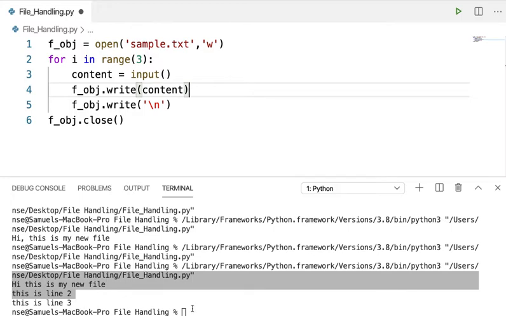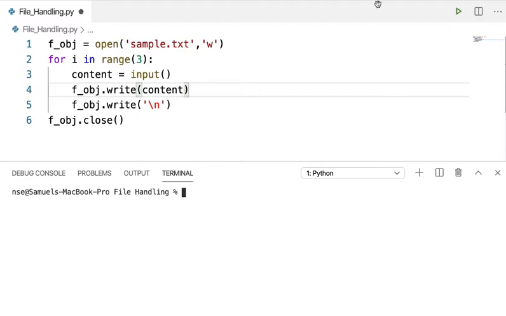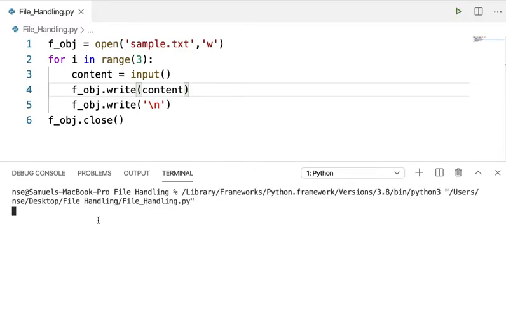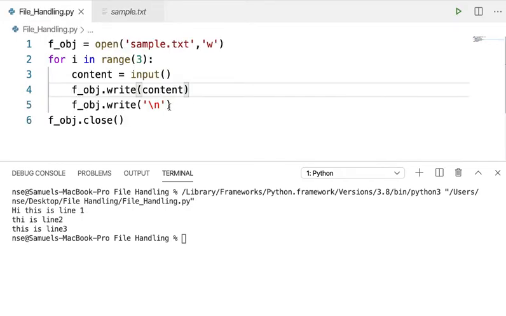Let me run this code for you. Before that, let me clear the screen. I'll run this code for you. Here I'll say, hi, this is line 1, this is line 2, this is line 3. Now let me open the file and see what's there in that. You can see my content is getting stored in the next line, since I've given /n here, right? /n means new line, right? It's a new line I'm going to store.